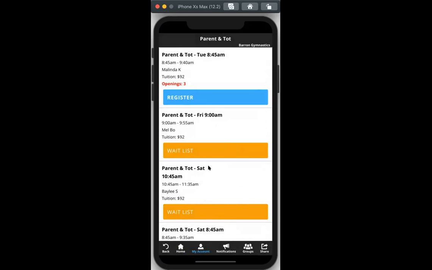Now, if you added parent and taught classes, then those classes would automatically show in this list. If you change times or the number of openings change, this would automatically show in the app. There's nothing you have to go into the app and do.